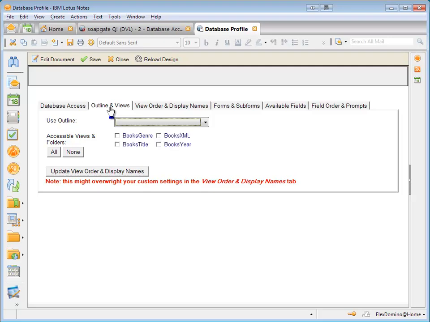Now I need to press F9 here to update each of the tabs. What has happened is, once I select the database, the views and forms and fields are being read in, and so I can basically select them for access. Now I select three views here. The books XML view is an XML formatted view. I know that, and it doesn't make sense in the context of the nmobility client, so I leave this view out.